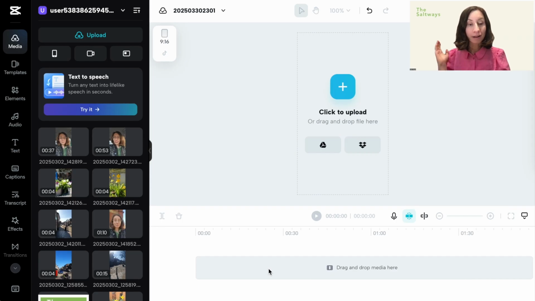So now our files have uploaded. This can take a little bit of time depending on the size of your files, but also depending on your internet speed. Now we can see here on the left our files, and we can also hover over them to see what is happening in them.